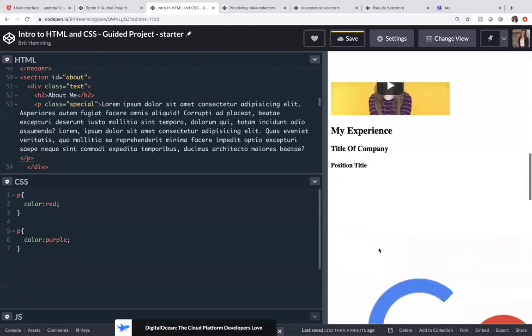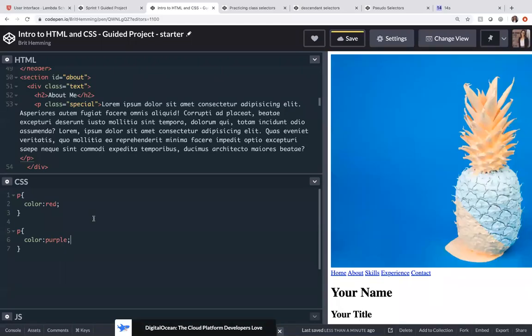So if you said purple, you're correct, and I'm going to tell you why. In this case, the cascade is what is ruling this. p color red and p color purple are of equal specificity, but color purple comes after color red, and the browser is reading your style sheet from the top down. So it's choosing the most recent rule, which is purple, only if they are of equal specificity.